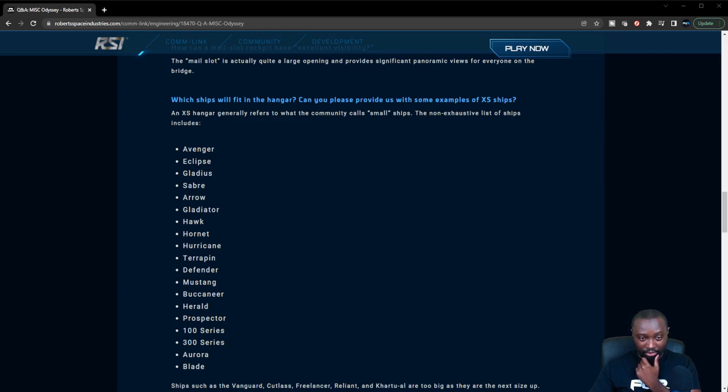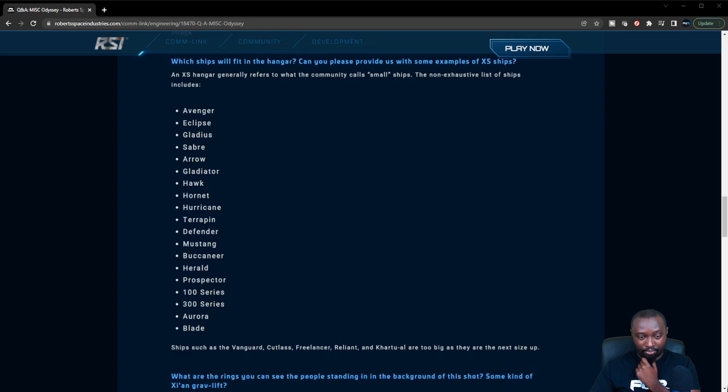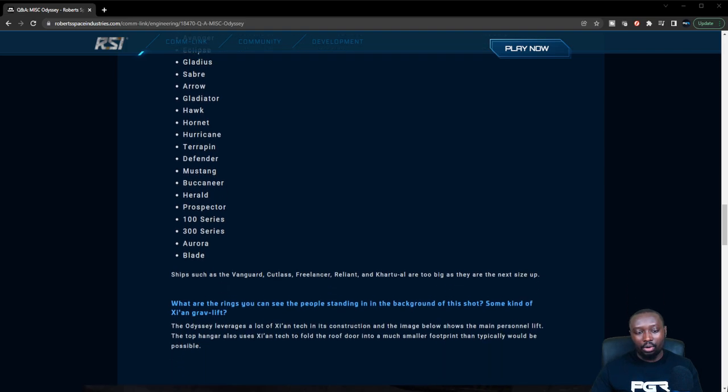Terrapins, a brand new Defender, Mustang, Buccaneer, Herald, Prospector, 100 and 300 series, Aurora, and a Blade. So that's pretty interesting. You get a lot more options. That's one of the things that sets the Odyssey apart from the Carrack, is that you have more options in terms of what ships you want to bring along with you, which will help you expand the capability of the Odyssey as an exploration ship. So depending on what ship you bring along with you. All right, which is really cool.